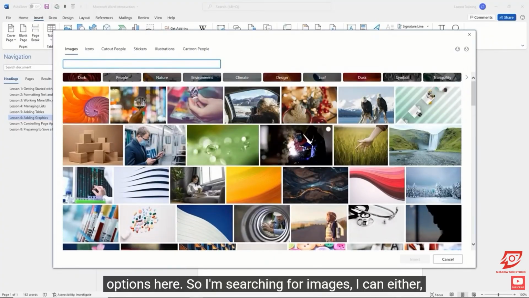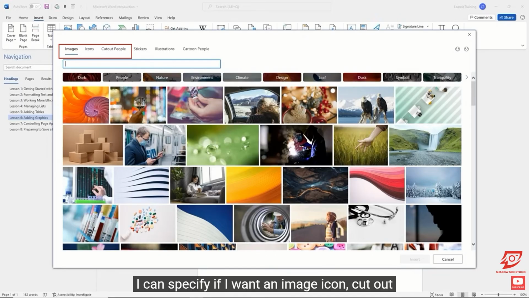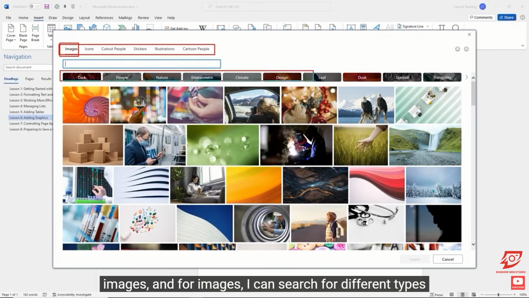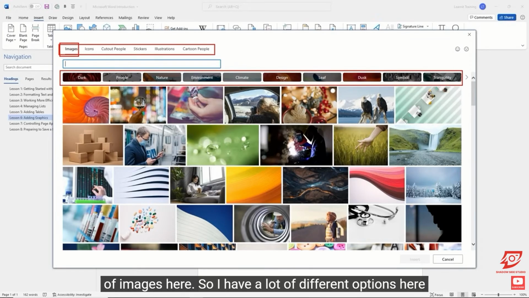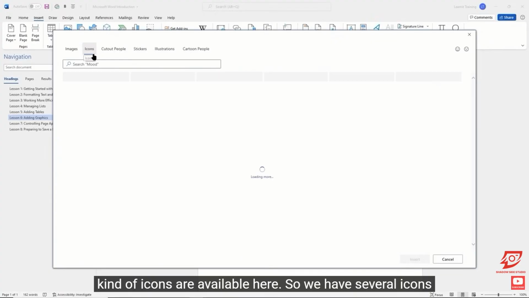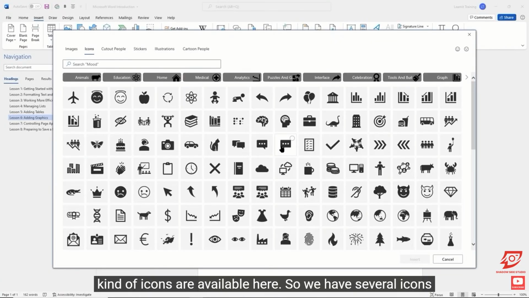So I have a few options here. When I'm searching for images, I can specify if I want an image, an icon, cutout people, stickers, illustrations, or even cartoon people. And for each one, I get this menu here. So right now I'm on images. And for images, I can search for different types of images here. So I have a lot of different options to choose from. Let's take a look and see what kind of icons are available here. We have several icons that are available.